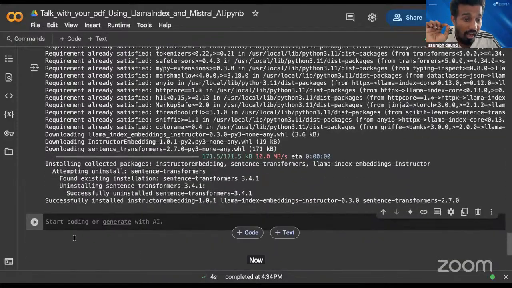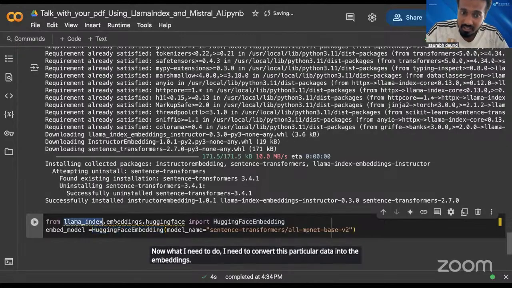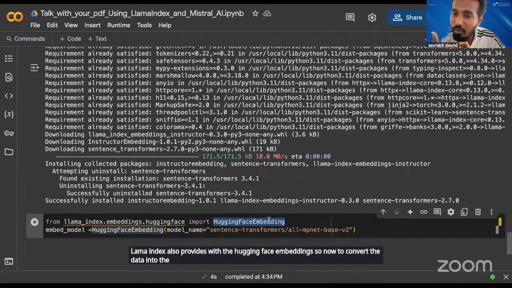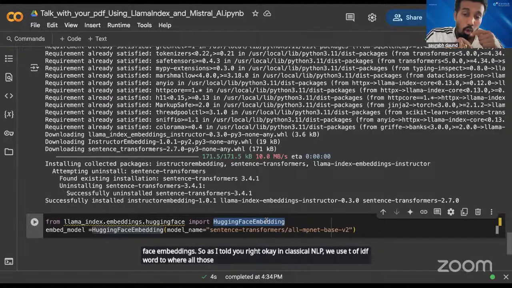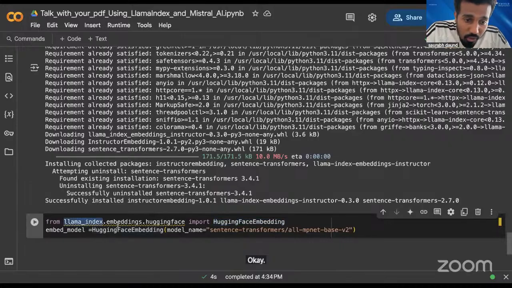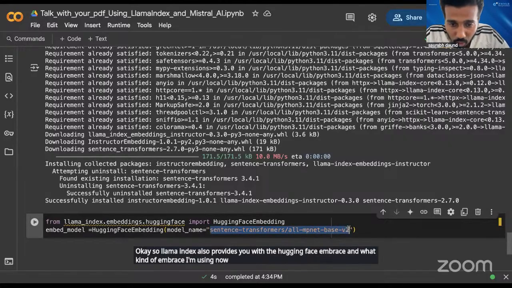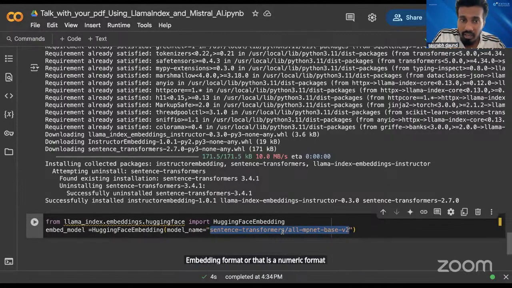Now I need to convert this particular data into embeddings, right? Llama Index also provides Hugging Face embeddings. So to convert the data from textual form to numeric form, we are using Hugging Face embeddings. As I told you, in classical NLP we use TF-IDF, Word2Vec, all those embeddings. OpenAI provides OpenAI embeddings, like ChatGPT. Llama Index also provides Hugging Face embeddings. And what kind of embeddings am I using now? Sentence transformers, all-mpnet-base-v2. This is the model that I'm using to convert my textual data into the embedding format, that is, a numeric format.